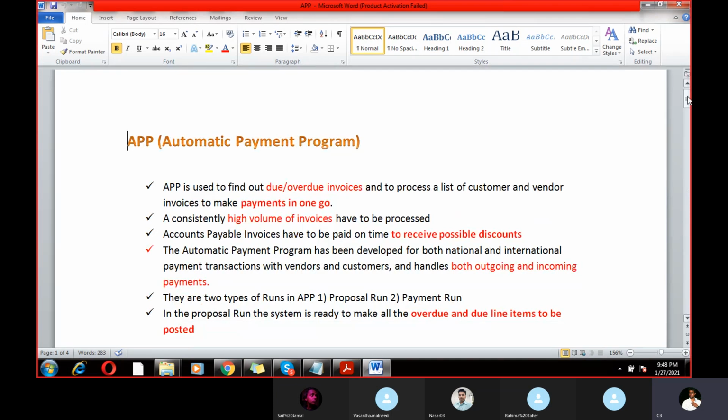Okay. Today is a very important session, automated payment program. So many questions will come from this area. The interviewer will focus more on this topic. The session will be helpful to you in real time also, so I will give some real time examples in the session. Almost all of the things are very important.